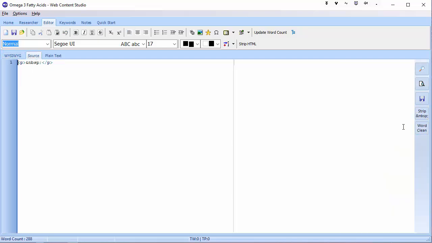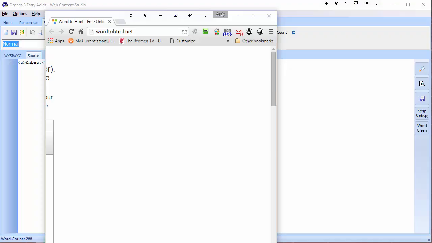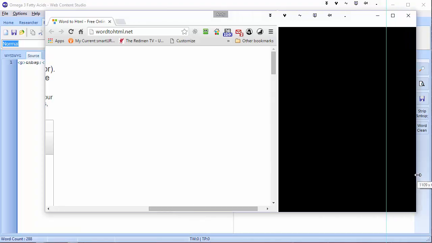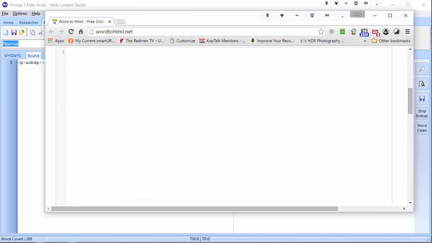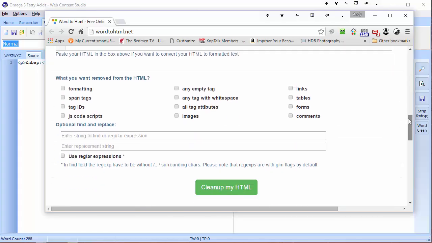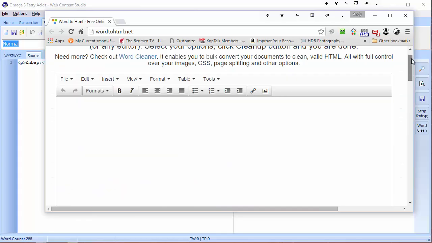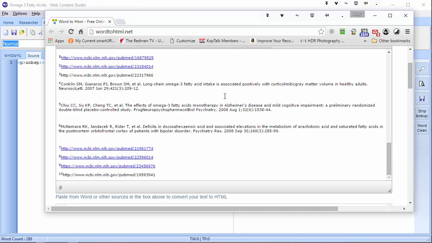What I'm going to do though is click on this button, Word Clean, and what that does is it opens in your default browser a website that can actually clean the Word code to a format that Web Content Studio likes. All it is, you've got a box at the top where you can paste in your Word document, and then down below this is where you're going to get your code out. You do have some settings at the bottom, but I'm going to leave everything as it is by default. And all I'm going to do is paste in my article.